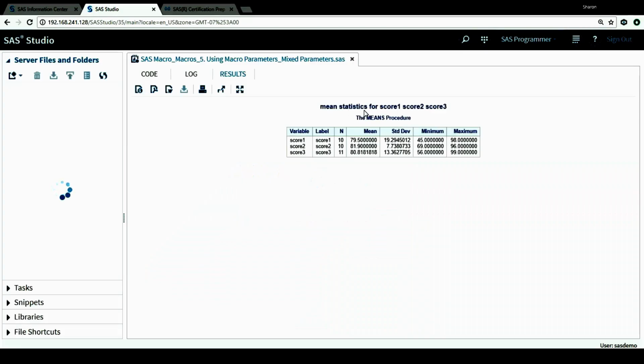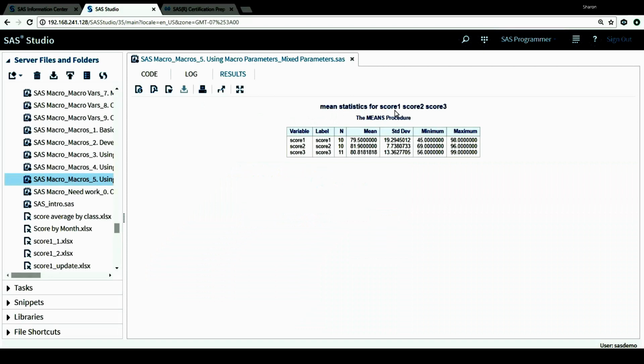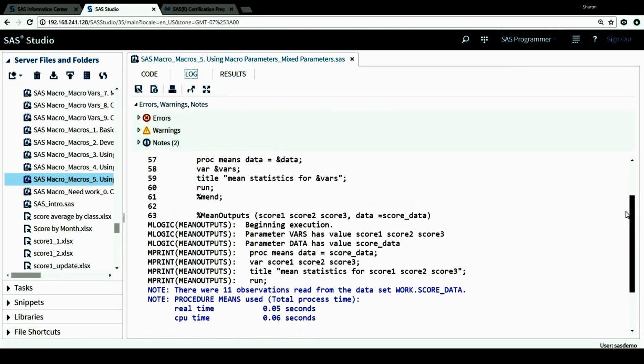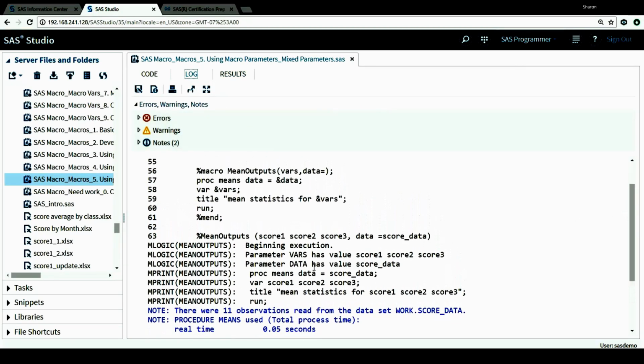All right. This is our output from that macro call, and we can see there are 3 variables included in this mean analysis. All right, let's go back to the code window so we can look at the messages from mlogic and mprint. This is the message for mlogic, and the parameter vars has value score1, score2, and score3. Okay, and then parameter data has the value of score_data. All right, this is the result we expected.